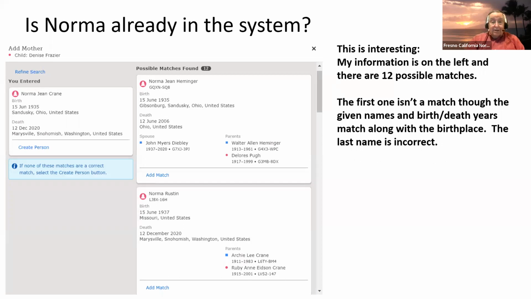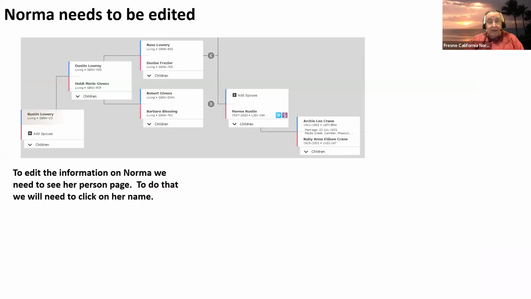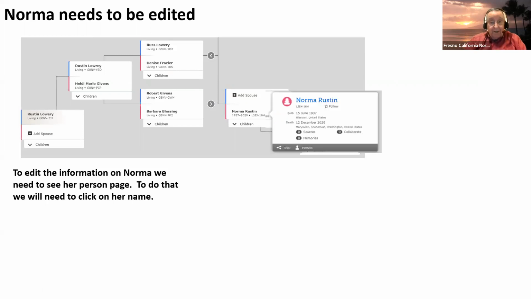And I'm sure that that's her because her father's Archie Crane and mother's Ruby, and those are her parents. And so even though the last name's wrong, this is her. And I'll have to fix that on her, but first I want to connect her. So I will click Add Match and add her into the tree. And now I have her, and you'll notice that in with that came her parents, and actually in with that came her whole pedigree, because somebody had entered her in, even though they had her name wrong. So we need to fix that.